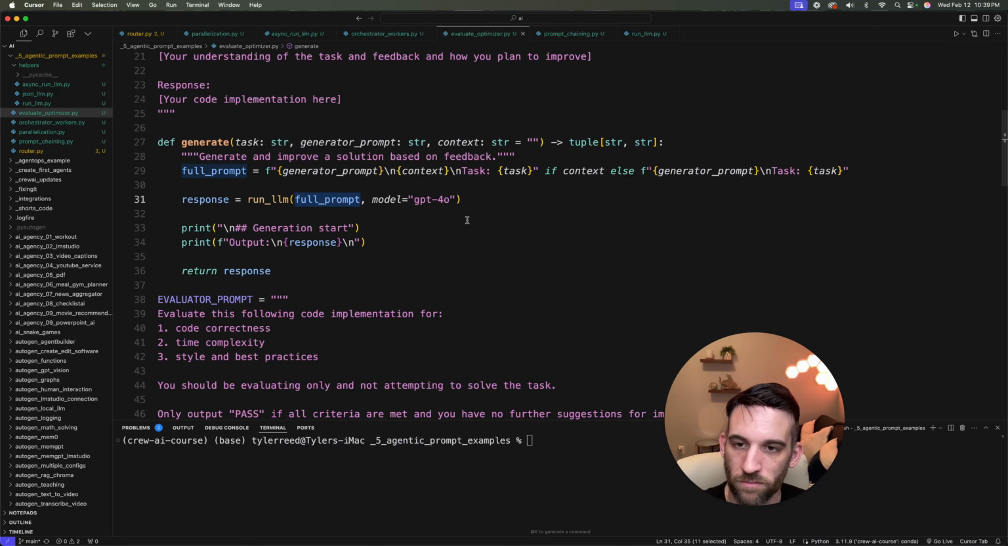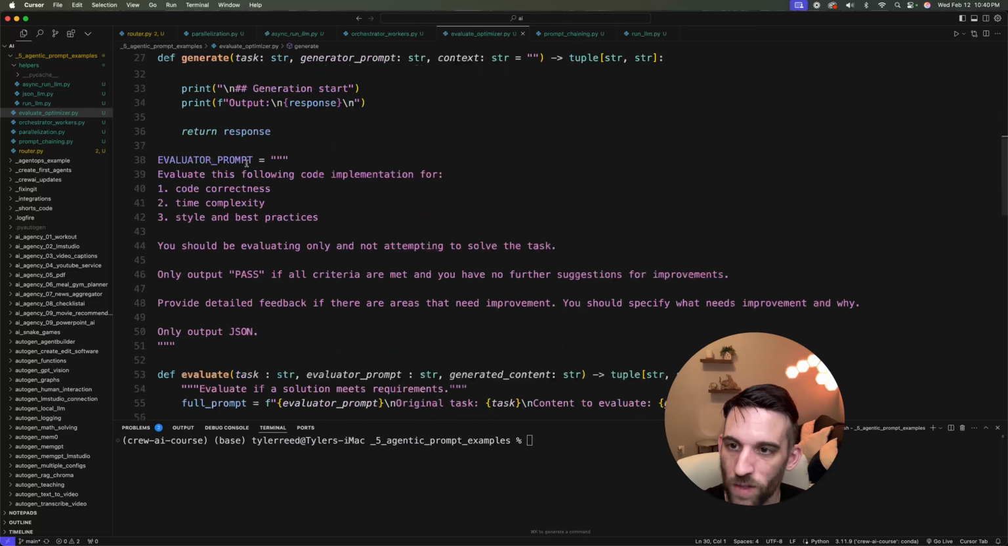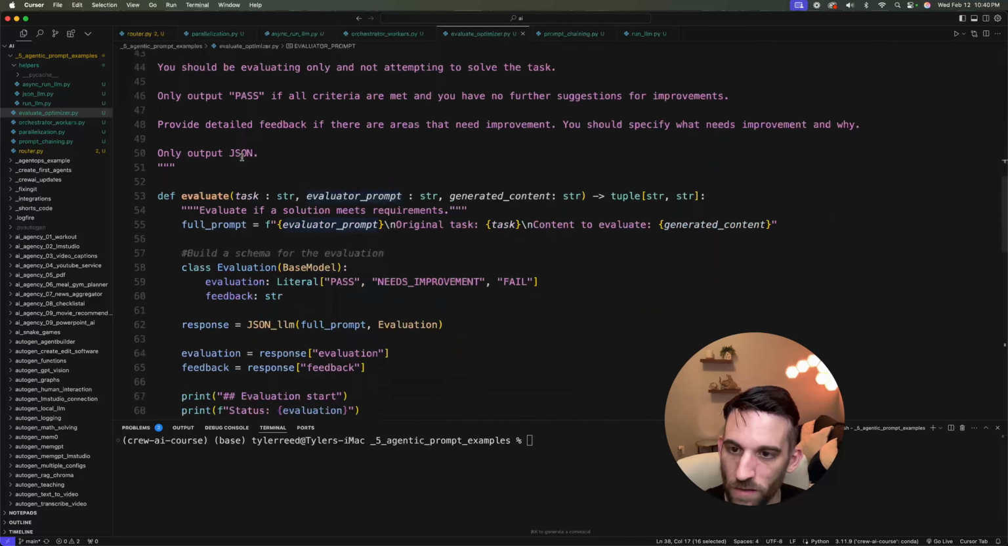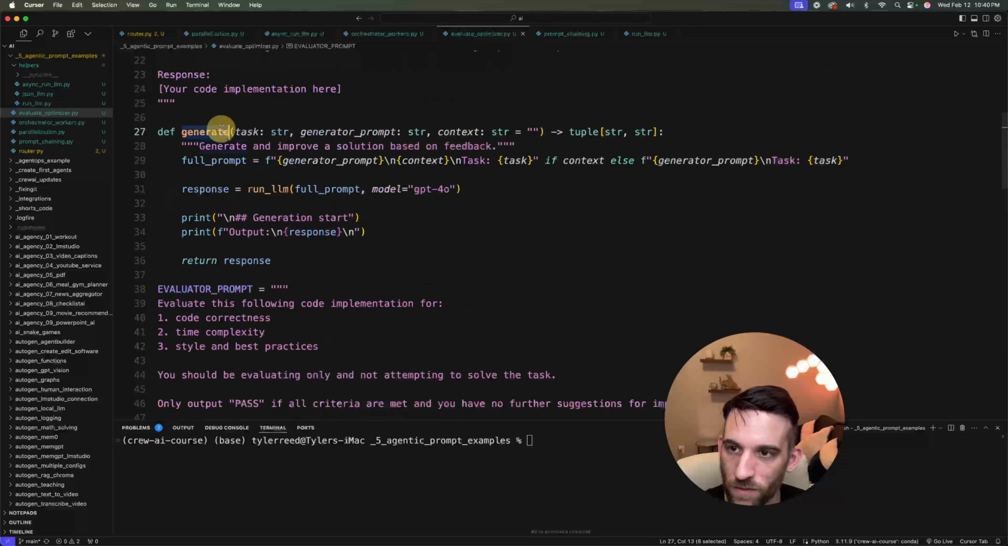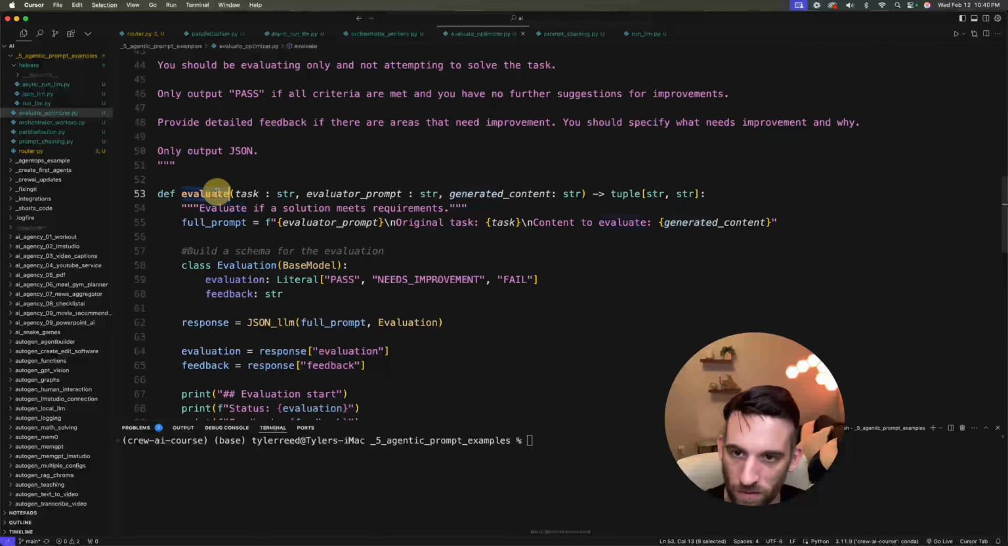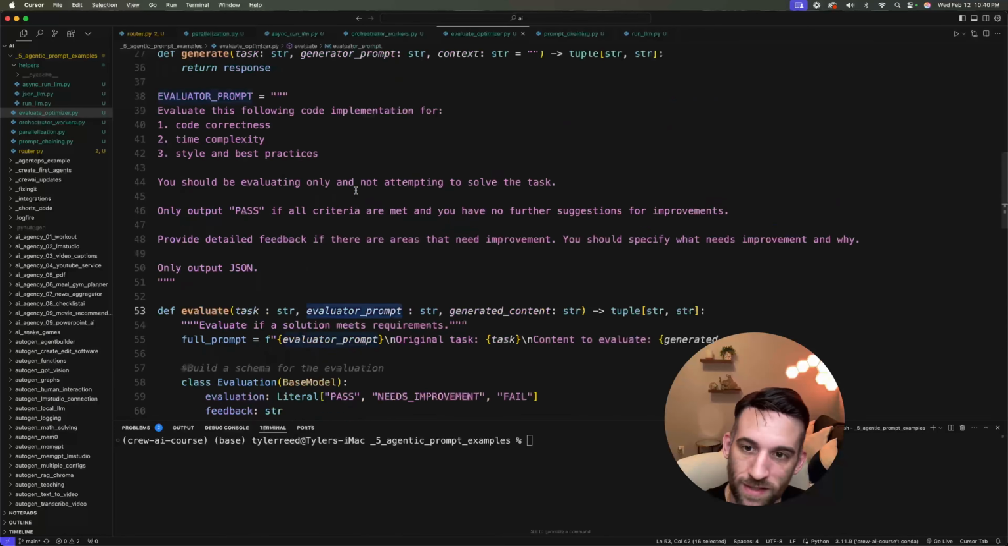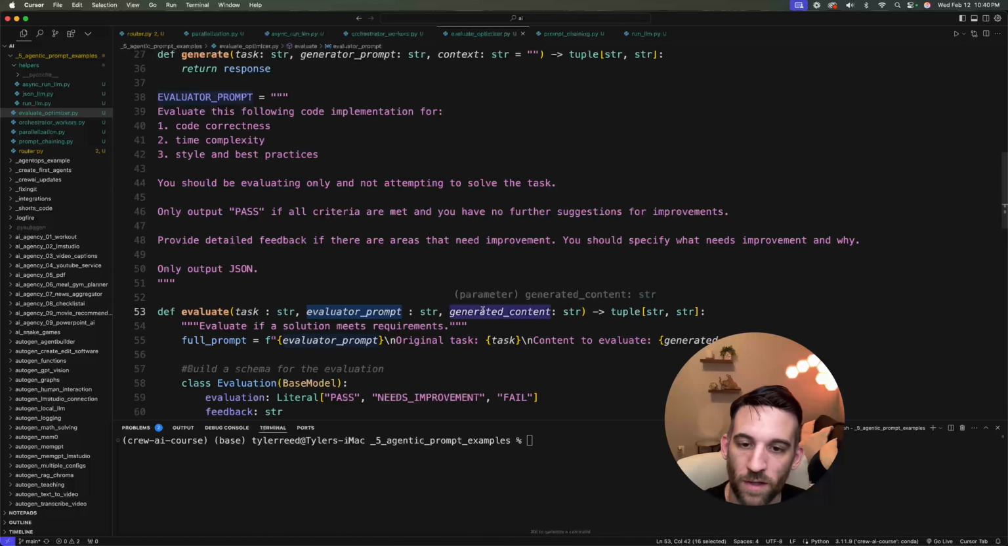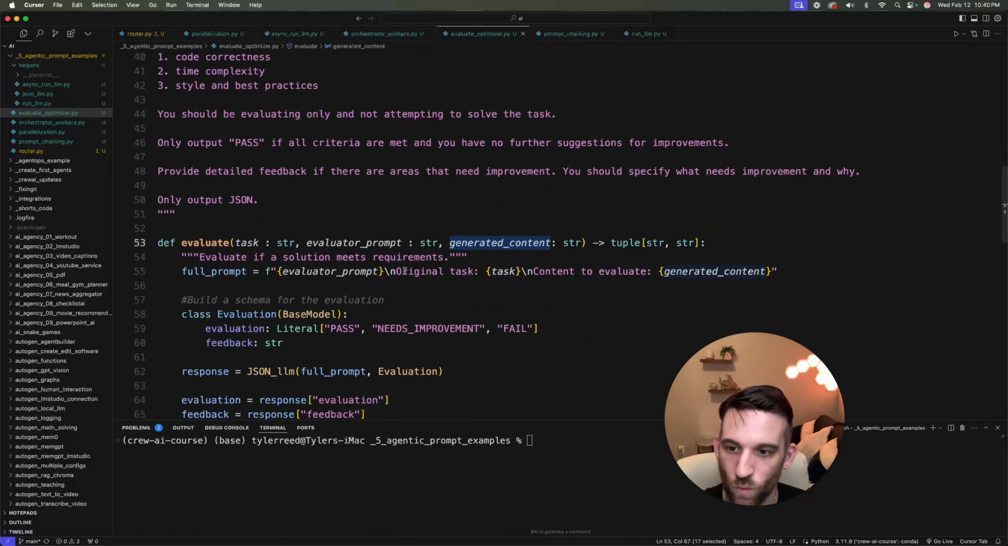So what we're doing here is I have a generate function. The full prompt is basically, given the context and everything, to create the stack. Then we have an evaluator prompt. So now this is a generate function. Now we have an evaluate function.